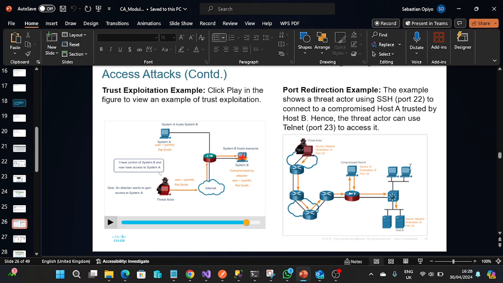And then of course we have the trust exploitation attack, where the attacker has exploited one node. So node A is talking to node B, and the attacker has compromised node B, so he has full control of node B. Whenever node A is trying to talk to node B, the attacker is aware of the communication, and he can even redirect the communication not to go to node B. He'll pretend to be node B, and all the communication will get to the attacker, or he'll simply get a copy of all the communication that transpires between node A and node B.